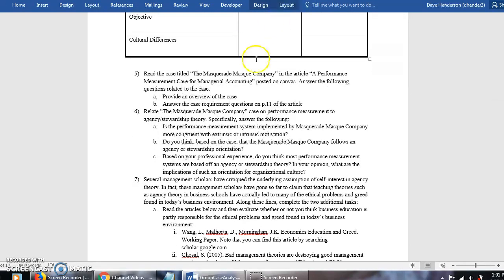The next part is to read the case titled The Masquerade Mask Company and this article, and again that will be posted up on Canvas. Either that, I may post it up on Canvas. If I won't, I'll include the resource. I do have the reference, okay? Actually, I'm going to go ahead and just say I'm going to ask you to get the reference for that article, okay? And the reference is down here, down below, okay? So answer the following questions, provide an overview, and then answer the case requirements on page 11 of the document.